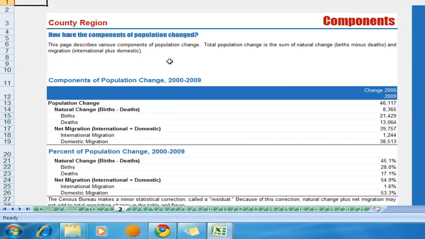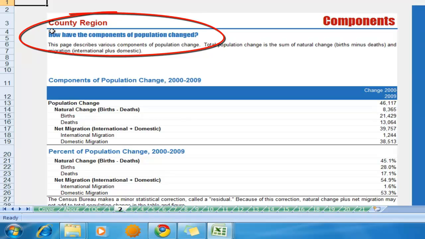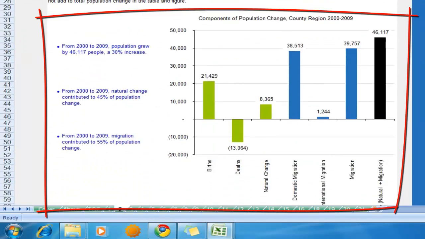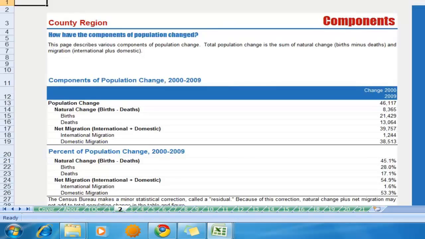We clicked on the question, how have the components of population changed? Notice that we're now on page 2 of the report. The question is repeated across the top of the page, and the information in the table, the chart, the bullet points, and the interpretive text is designed to answer this question.